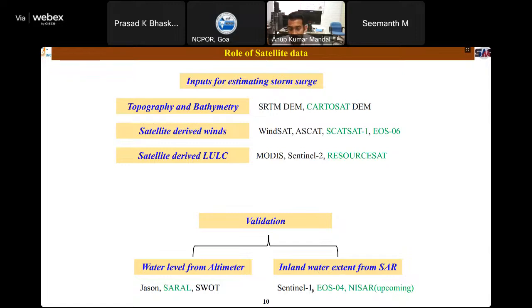So we have the Sentinel-1 series, again provided by ESA, and ISRO has its own latest SAR satellite, EOS-04. This was launched in February 2022. And also we have the upcoming NISAR mission, which can be further utilized for this validation part. So here I'm not talking about the conventional validation. Let's say we have tide gauge data, so that we can also use for validation of the water levels, right? And also we can use buoy derived winds. So buoys have wind measurements, and we can use the buoy winds to validate our wind speed also.